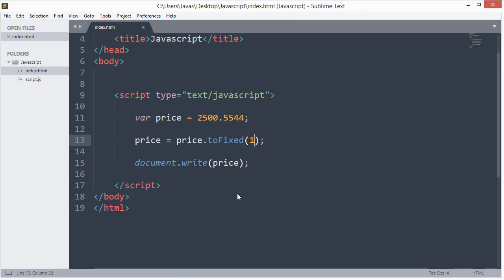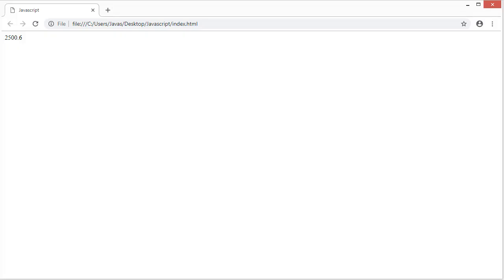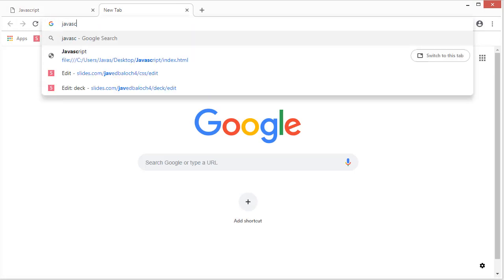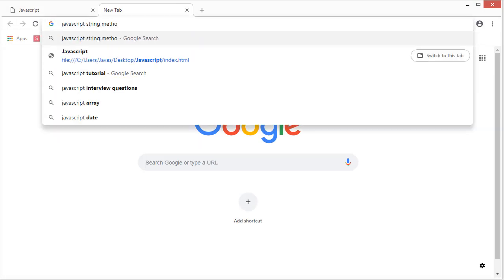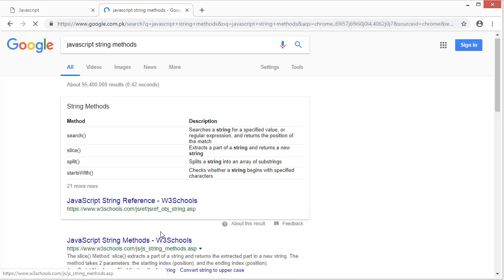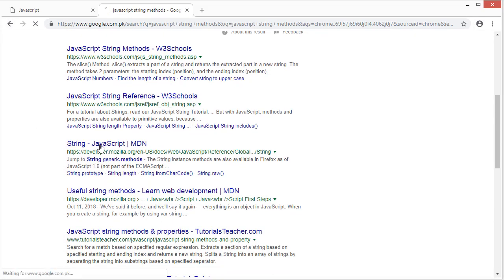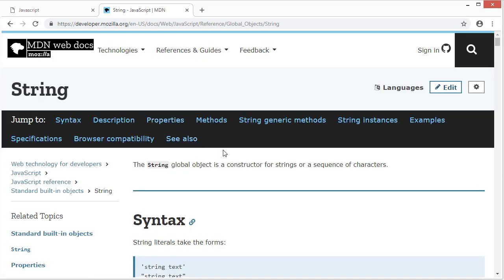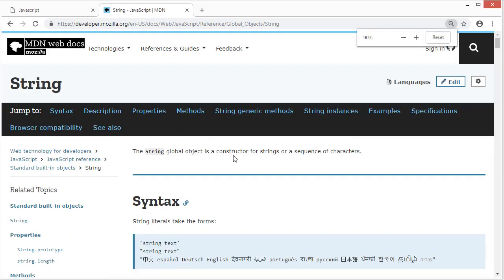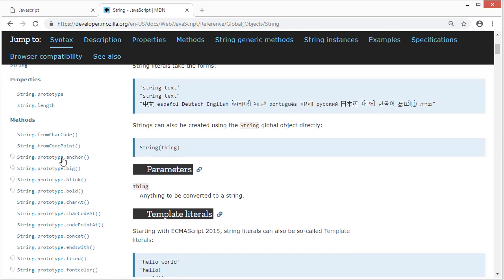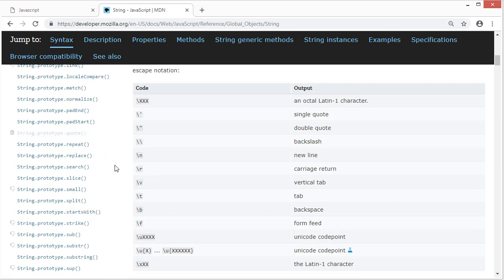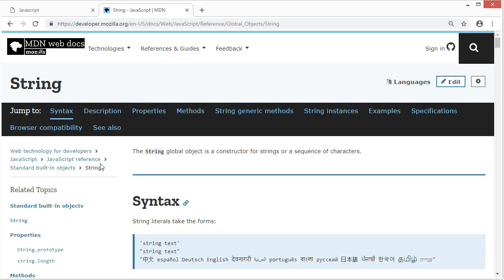So there are a lot of string methods and integer methods. If I go to Google and search JavaScript string methods, you can see W3Schools and Mozilla Developer, both are the best sites for learning HTML or any language like JavaScript, things like that, right? You can see we have a lot of string functions and integer functions that you can use right here, and array functions, a few of which we will cover.